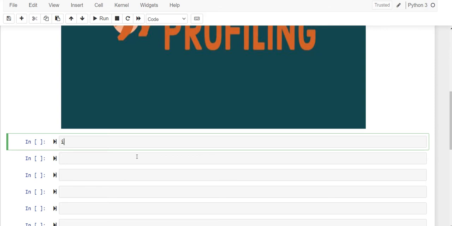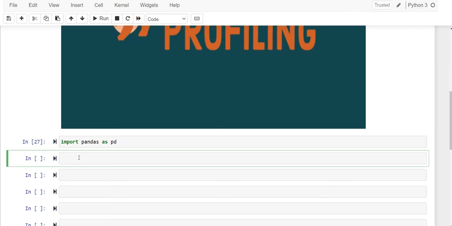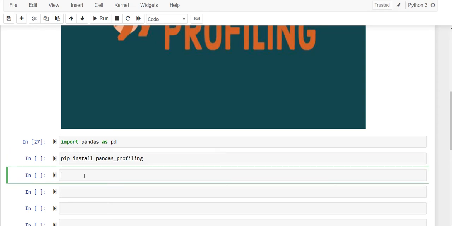So I'm going to start by first importing pandas. I run it. The next thing is for you to pip install Pandas Profiling. I have already installed it, so I'm not going to do that. I'll just go right away and import it.